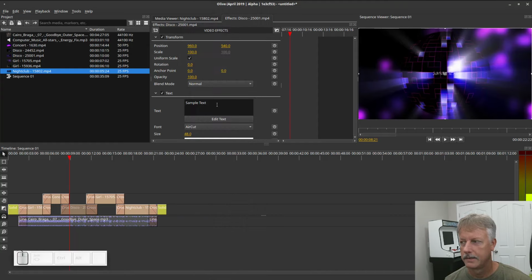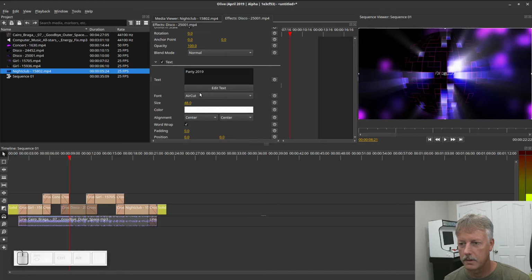Haircut, I guess, and you'll see that right here. It says simple text. Let's change that to party 2019. You'll see it instantly changed it. Now let's increase the size by just left clicking on the size and moving it up. So let's move it up to about there.